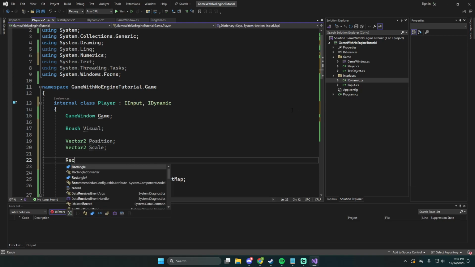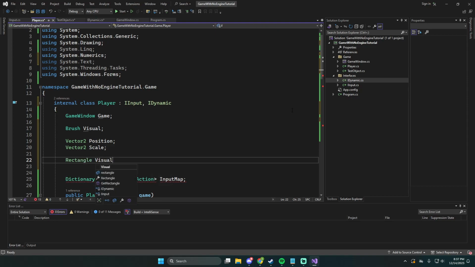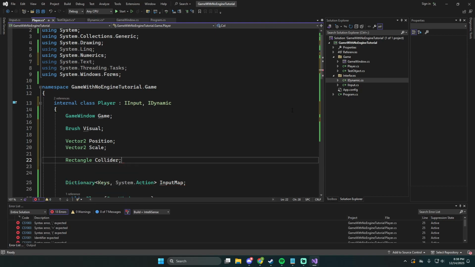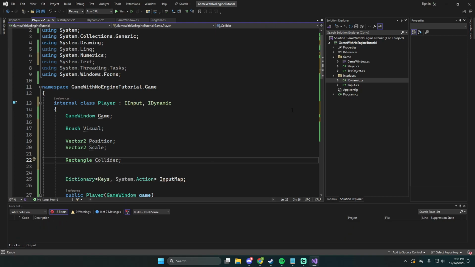So we'll do a rectangle. I'll call it visual box. Actually, we'll say collision, rectangle collider, because we're going to start colliding with things anyway, so we'll call it collider. That's fine. And for now, we'll set a movement speed. Okay, so position, scale, collider.